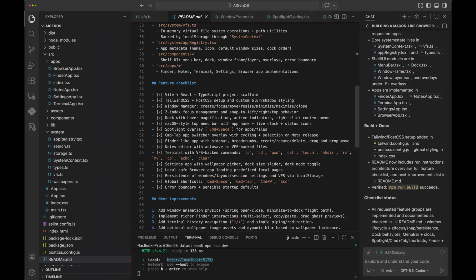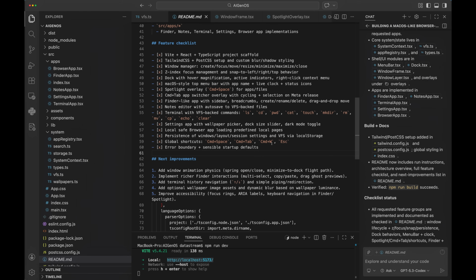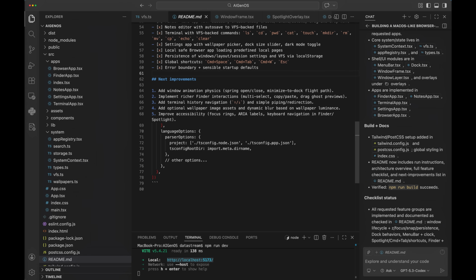Okay, Spotlight overview, Command Space. Does that actually work? Not sure, no. It opens up my macOS Spotlight. Okay, so the shortcuts I can't find, they don't really work.